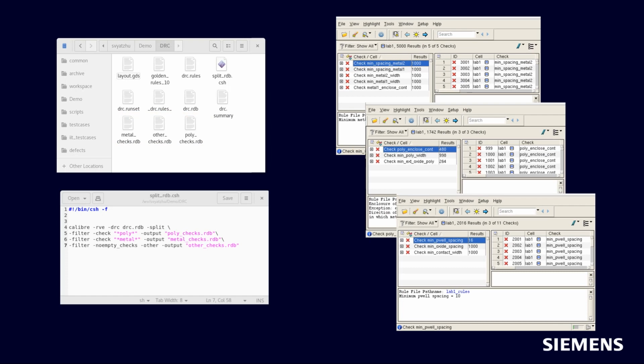In this video, we took a look at how to split up DRC RDB files as part of a batch process in order to avoid loading unnecessarily large amounts of data into Calibre RVE.